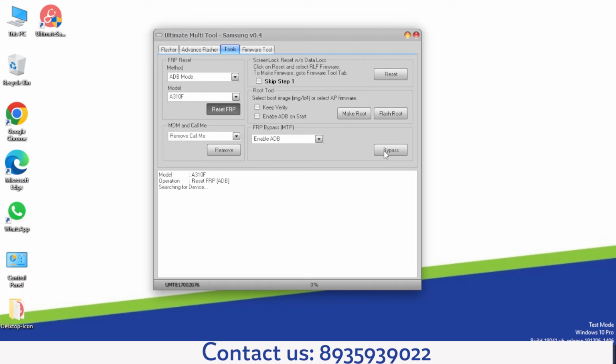If you have opened it, you can click. Otherwise, click enable ADB mode and bypass, and connect your phone in MTP mode. And if you have already dialed star hash 0 star hash, it will detect your port and unlock your phone. So this is the new method. You can unlock your FRP of the Samsung latest version. Any model of Samsung you can unlock.